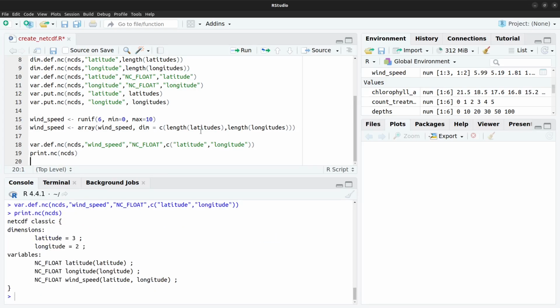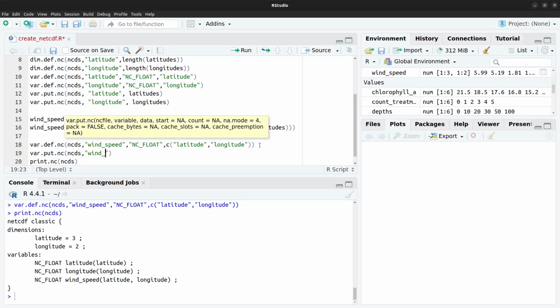Let's have a look at how that looks in the file now. So now you see we have this wind speed variable, and it has two dimensions. And then writing the values is just the same as we've done before. var.put.nc, NCDS, the name of the variable, and our values.